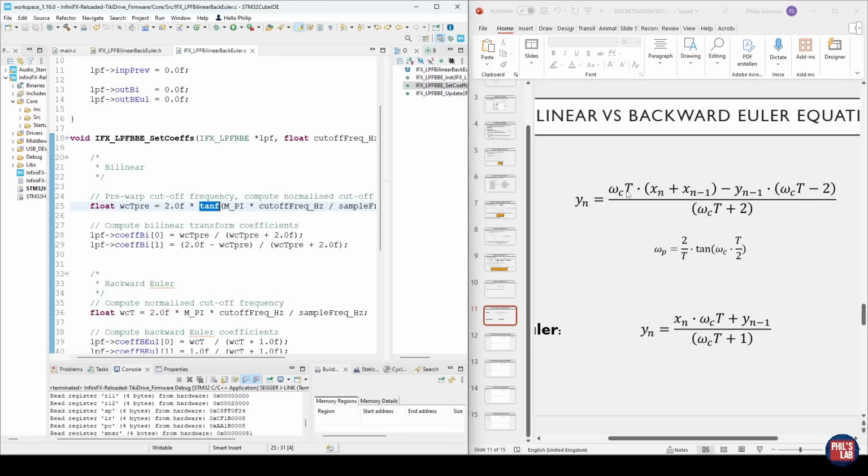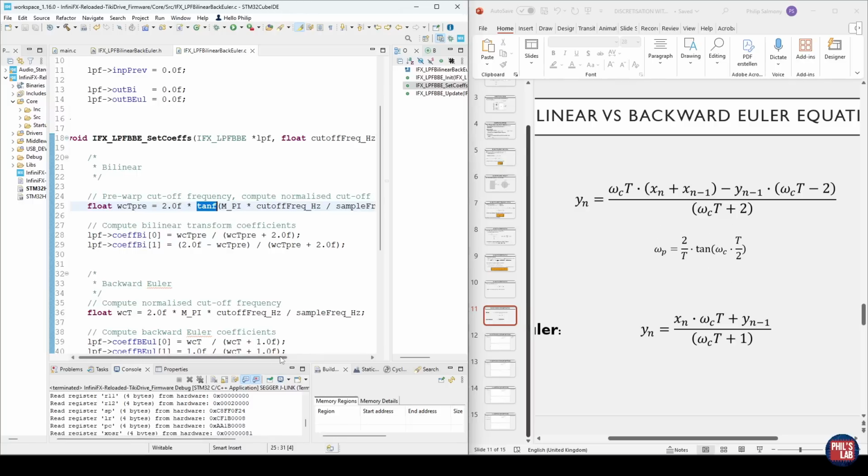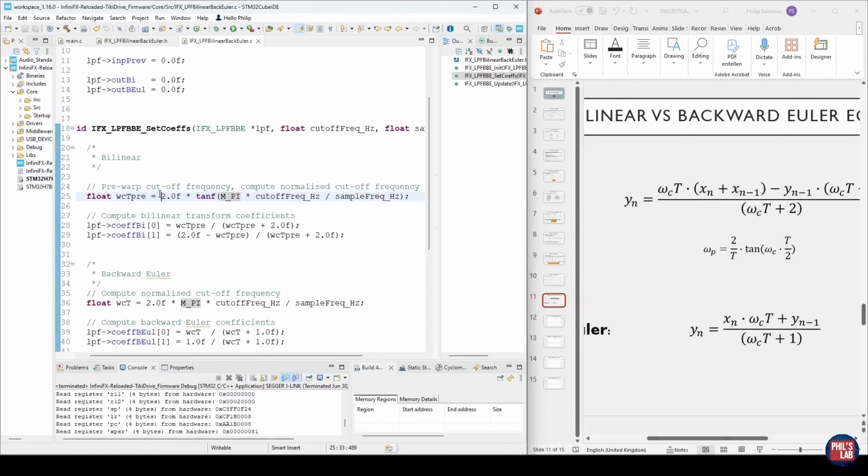A common term in the coefficients for both the backward Euler and the bilinear transform is this omega c times T term. So what I want to do is pre-compute this omega c times T, which we'll call the normalized cutoff frequency, which is simply 2 pi fc over fs, where fs is the sampling frequency, which is 1 over the sample period, which is 1 over T. If I combine omega c times T with this pre-warp equation, we can see a few of these variables and coefficients actually cancel out, and what we're left with is the pre-warped cutoff frequency is 2 times the tan of pi times the cutoff frequency divided by the sample frequency. So this equation simplifies quite considerably.